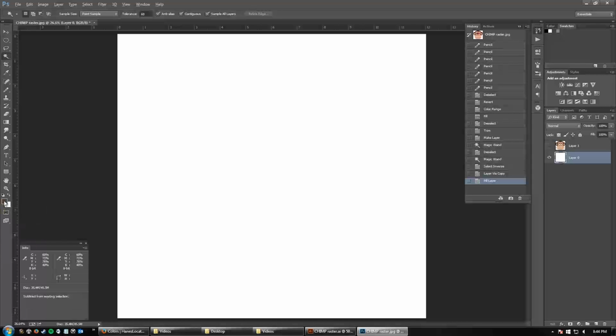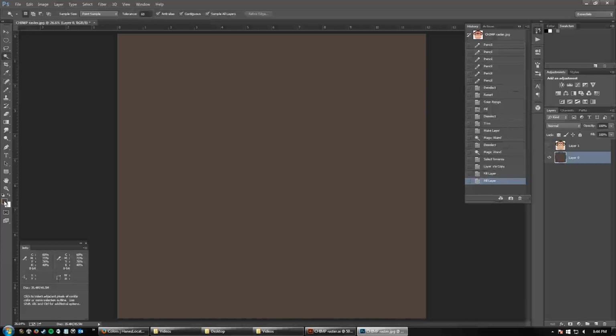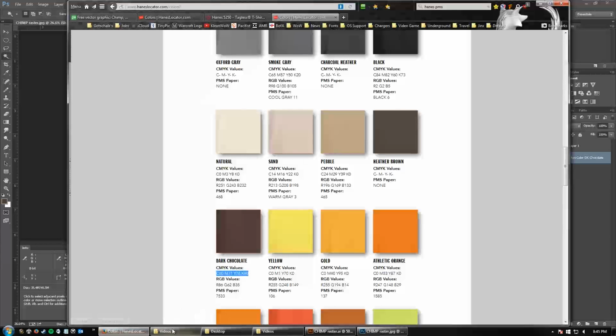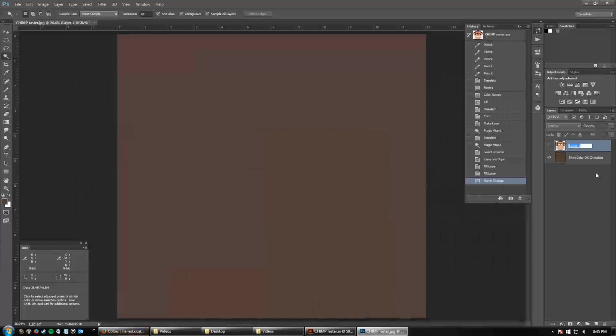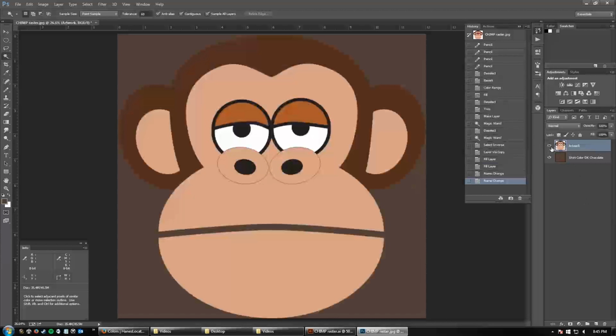And I'm going to hit Alt Delete, and fill it in with my foreground. So here we have the design on the dark chocolate shirt color. Now I'm going to name my layers. Keep a tidy workspace here. Shirt color, dark, what was it, dark chocolate? Dark chocolate, I believe it was dark chocolate. Let's just double check. Yeah, dark chocolate. Alright, and so this we're going to call artwork. Alright. And so now we have the artwork pulled up onto its own layer.